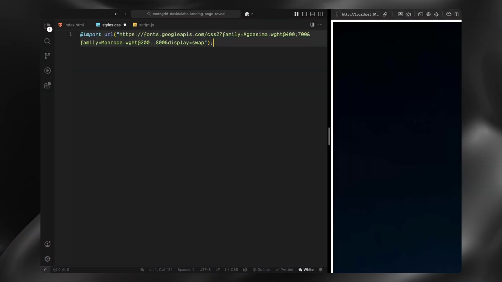First, I'm bringing in two fonts from Google Fonts. One will serve as our main typeface across the site, while the other will be used for the large stylized logo text in the preloader header. Next, I'm setting up a couple of color variables, one for light and one for dark. We'll use these throughout the layout to keep everything consistent.